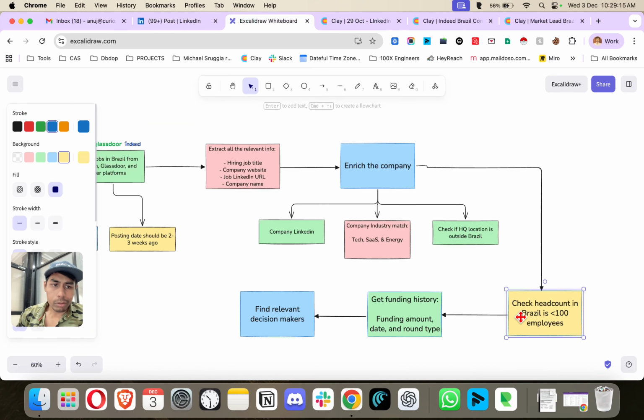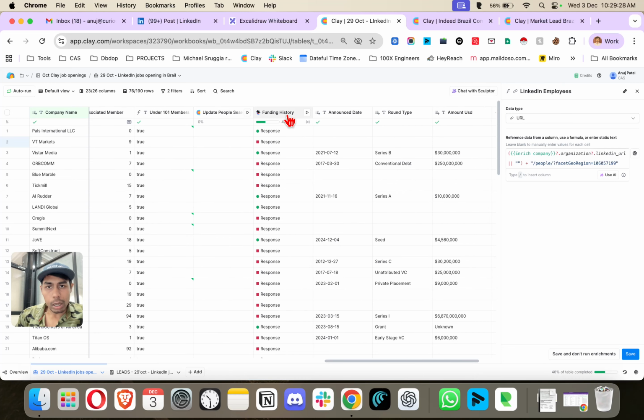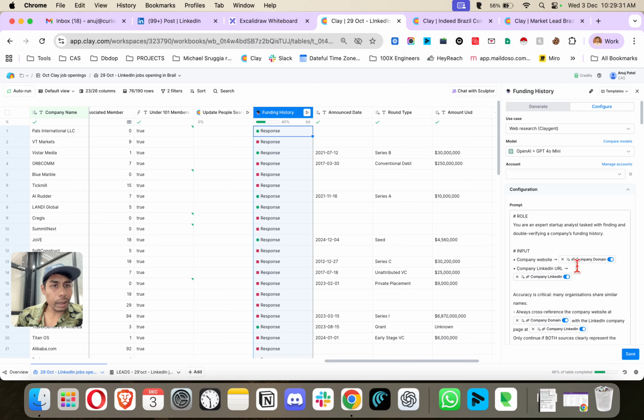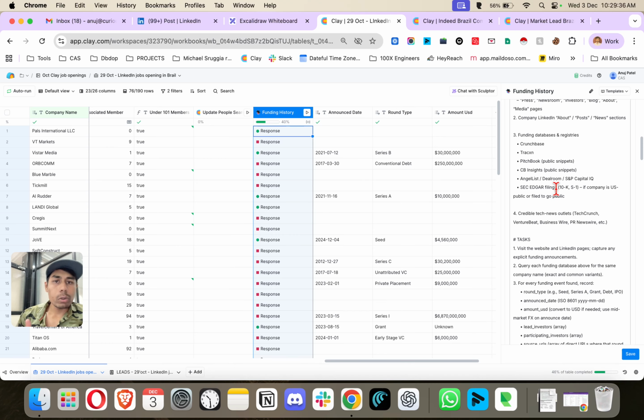So once we have the Brazil headcount, companies with less than 100 must be moved to the next step, which is getting the funding history. Yeah, so again, using Clay, this is the prompt we are using to get the funding history, right? So we just wanted to get the funding announced date, the funding round, like pre-seed, seed, series A, and if it is possible, we get the funding amount as well, right? So these are the three fields we need from the funding history prompt, right?